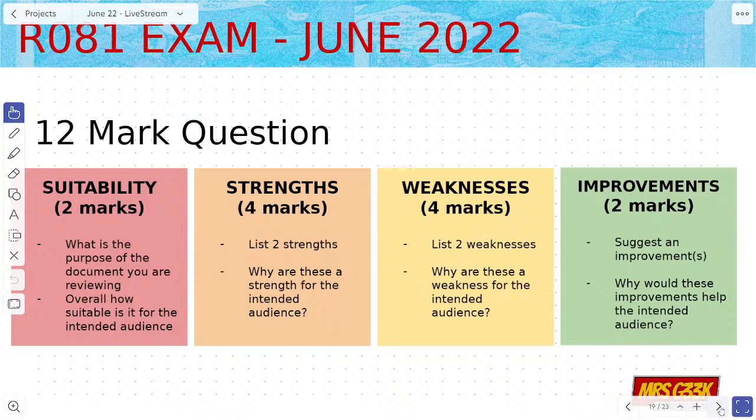Follow that structure, cut out any waffle. They don't need you to write reams and reams, and then you're pretty much guaranteed high marks between 10 and 12. I've seen it myself. It works really well, and it's really easy to follow. It kind of feels like you're cheating with 12 marks. If this was English, you'd have to write about 3 pages. Apologies to any English teachers listening to this.